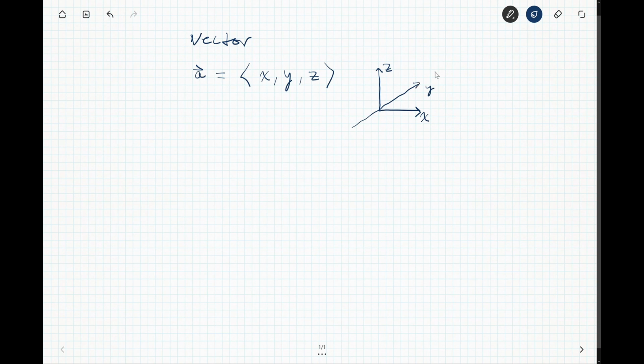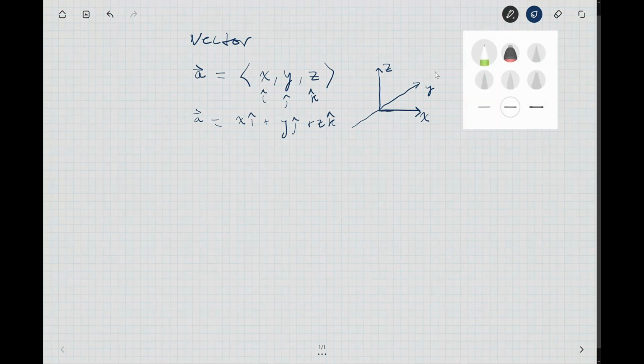These are the directions that we're going to have. We're going to have i hat, j hat, and k hat. So we could write the vector like this in this notation, or we could write it as x i hat plus y j hat plus z k hat.